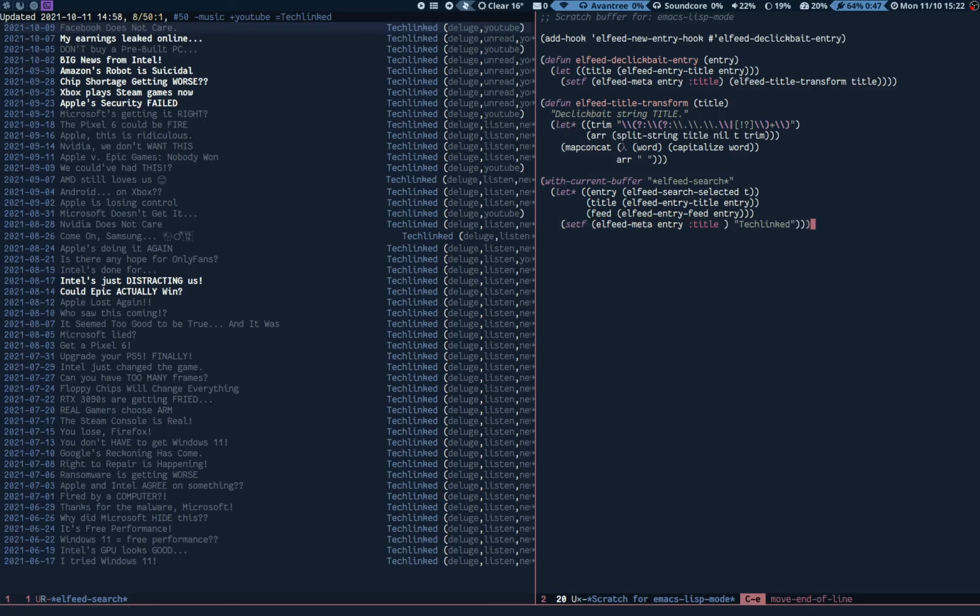And next, change entry, and this time to title transform title, and we don't really need the feed there, but that's okay, we can just leave that there. Let's go back to chip shortage getting worse. Alright. Okay, and when I refresh this buffer, bam. Okay. So we changed the Elfeed title, feed title.